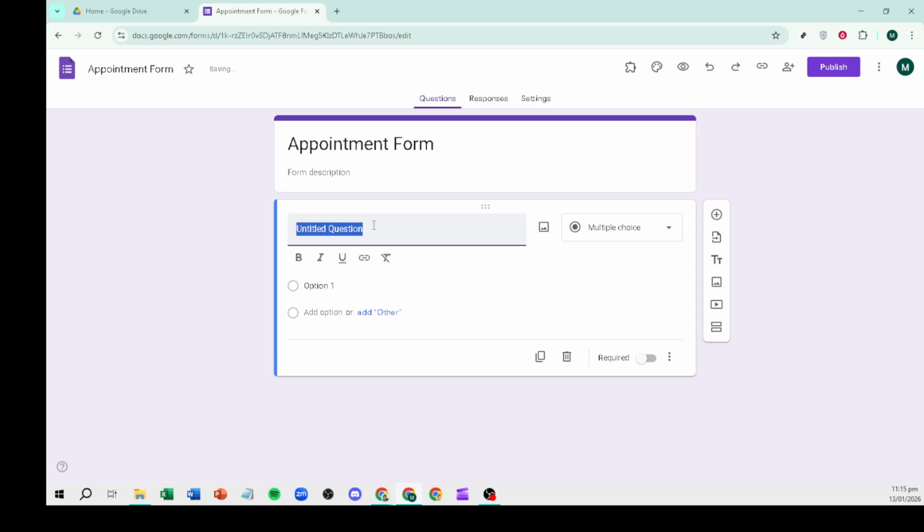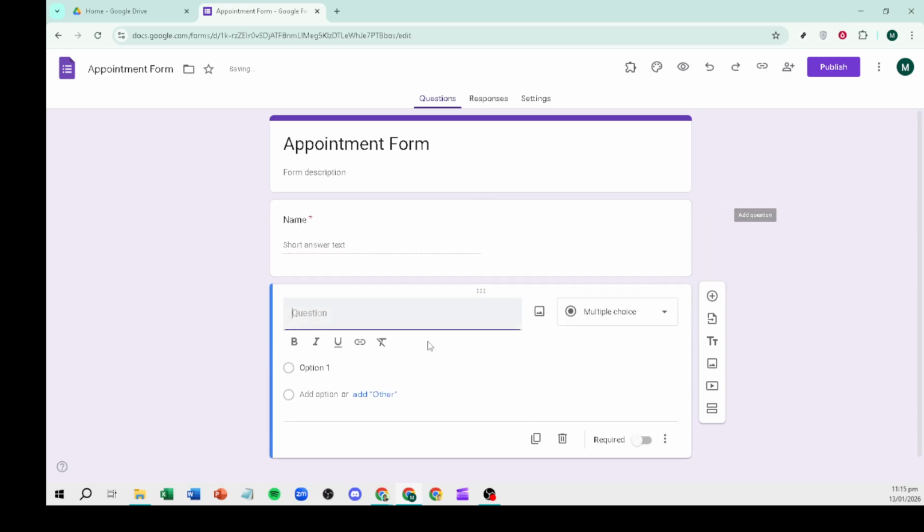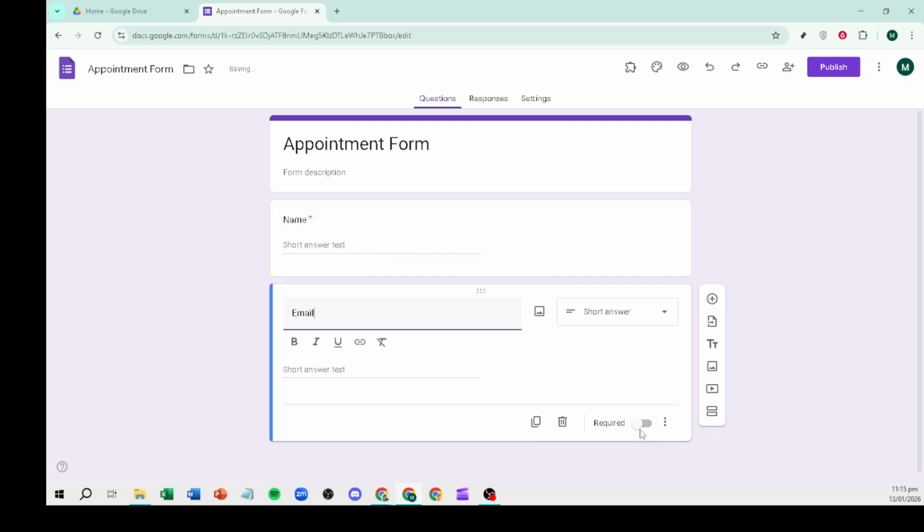Now capture availability. Add a question for preferred days. Checkboxes work well if you're open to multiple options, while multiple choice is best if you want just one choice. You can list Monday through Friday or whatever fits your schedule and include an other option if needed.